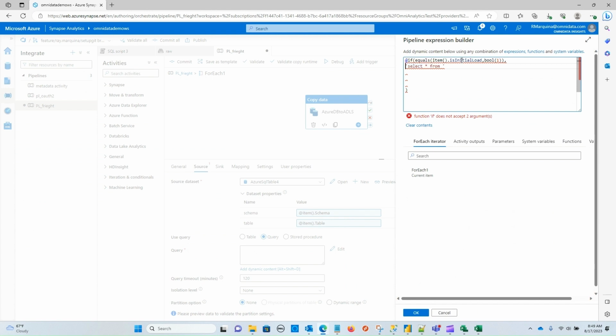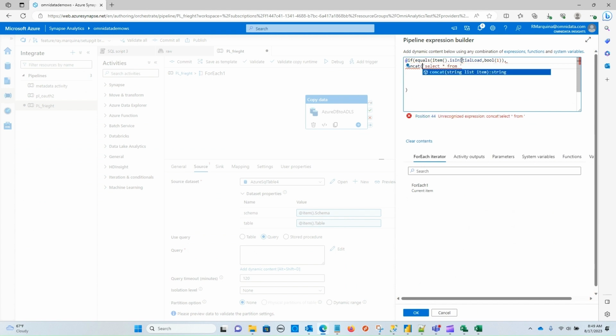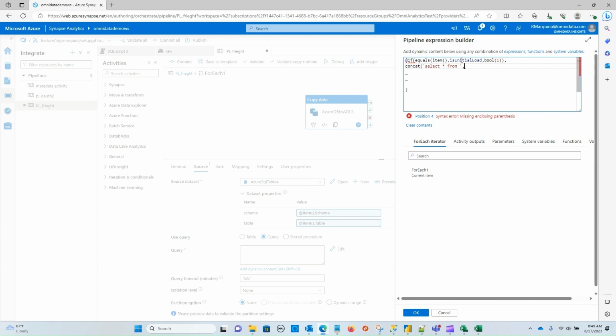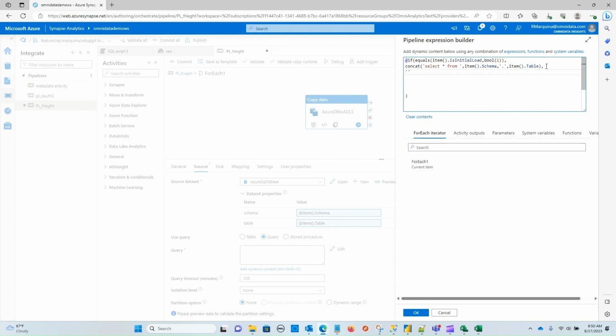So I'm going to throw this around a concat function. This is also separated by a comma. And I will say that I want to now bring in my schema name. And then I also want to separate it with a period and then bring in my table name. And I will close out the concat function, and then I will also add just a single quote to make sure my syntax is still correct, and there we have it. So this is what the expression will evaluate to if it is true.